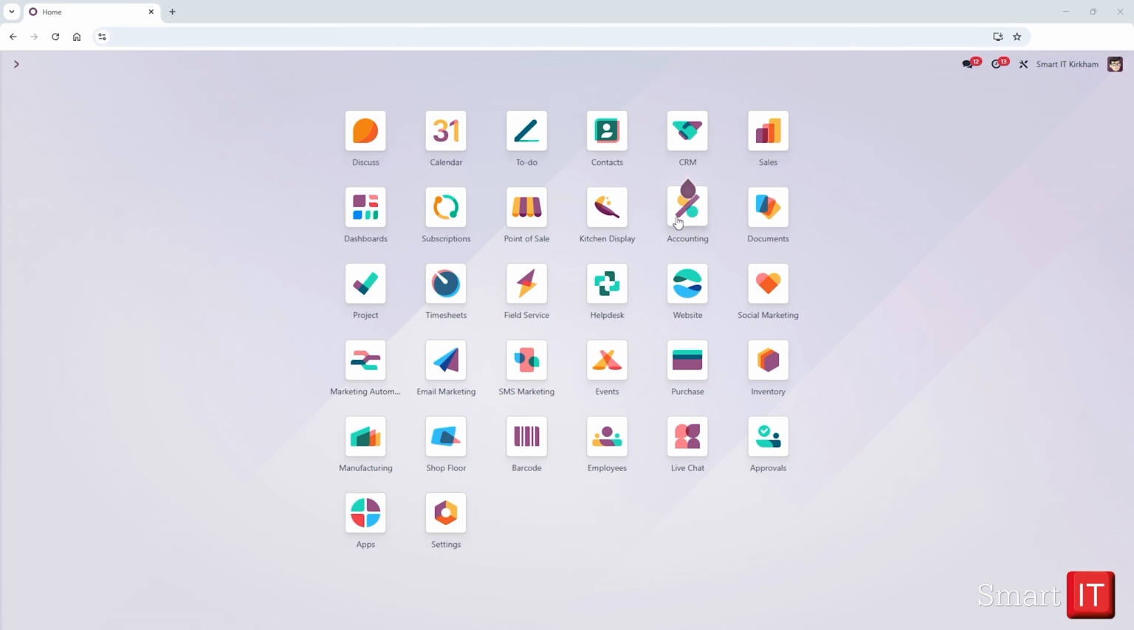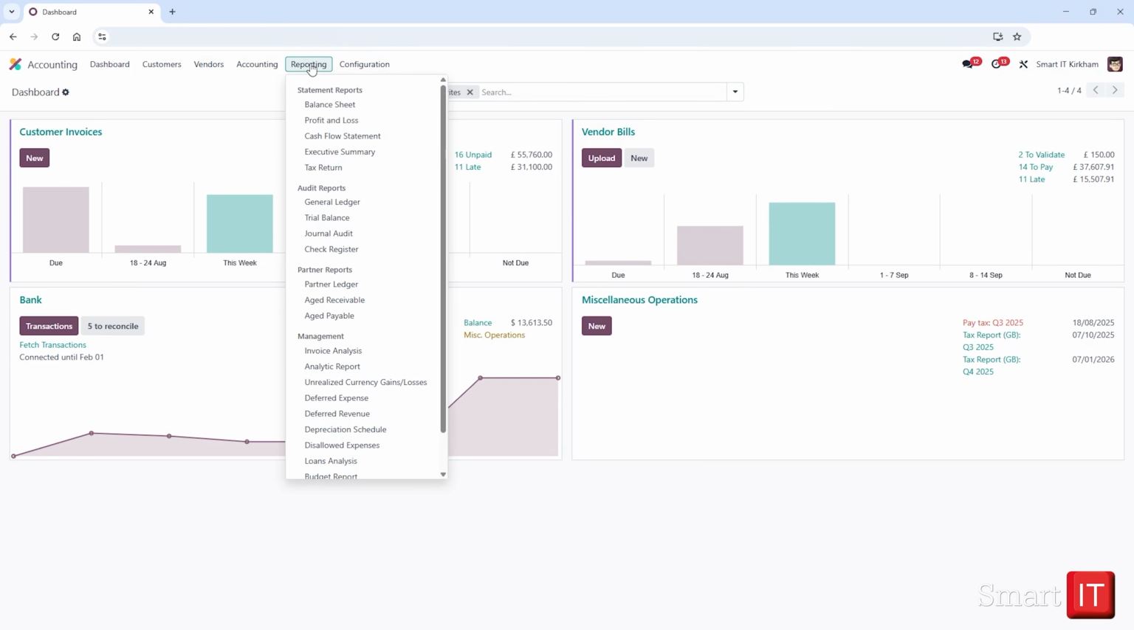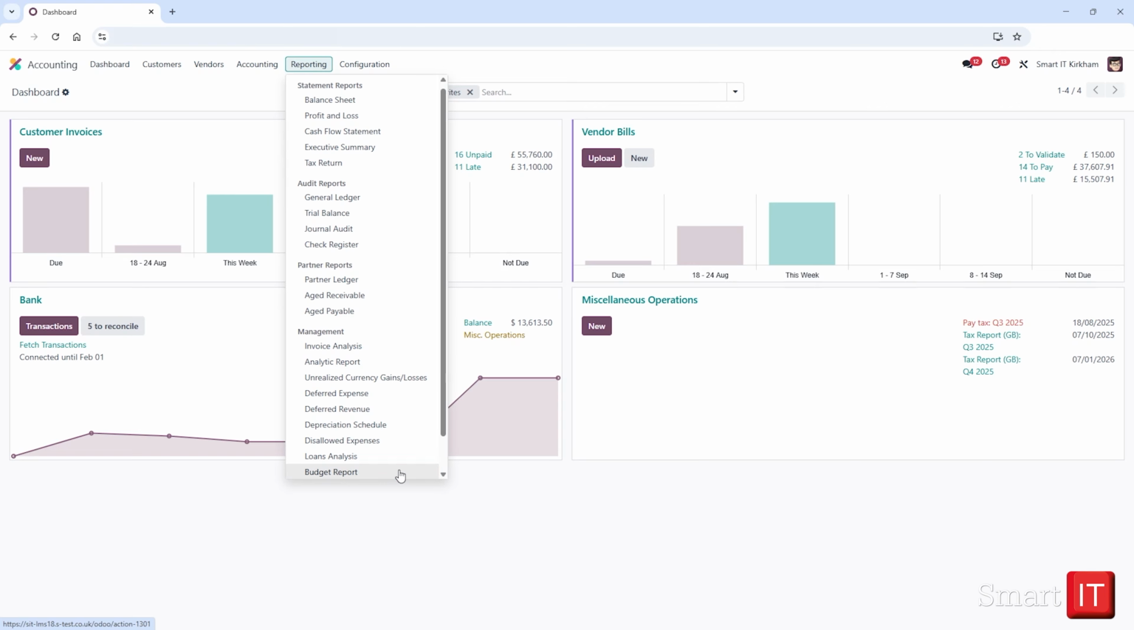Let's navigate to Accounting, Reporting from the main dashboard. We can see there are a number of management reports in Odoo Accounting: Invoice Analysis, Analytic Report, Unrealized Currency Gains/Losses, Deferred Expense and Revenue Reports, Depreciation Schedule, Disallowed Expenses, Loans Analysis, and Budget Report. As we have covered some of these in previous lessons, we will focus on the ones left to review.